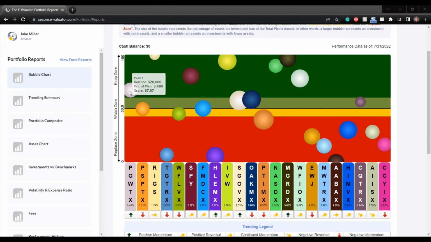So as you can see, these bubbles are plotted depending on how well they're performing. So ideally, we'd like to see all these bubbles up here in this dark green zone. That means they're all performing above our keep dial. However, if a client comes to you and their portfolio looks something like this, you could tell them with confidence that you could improve their returns.